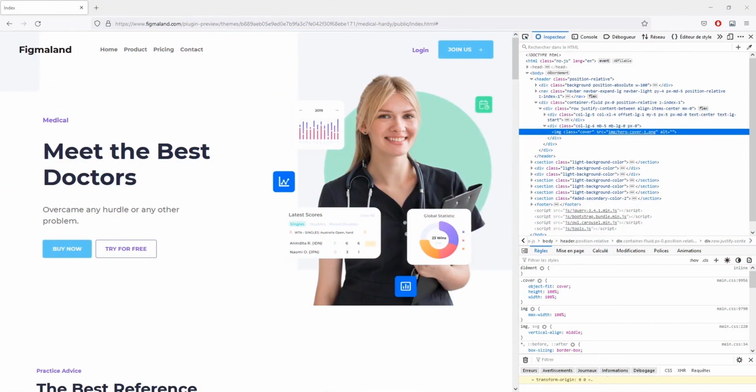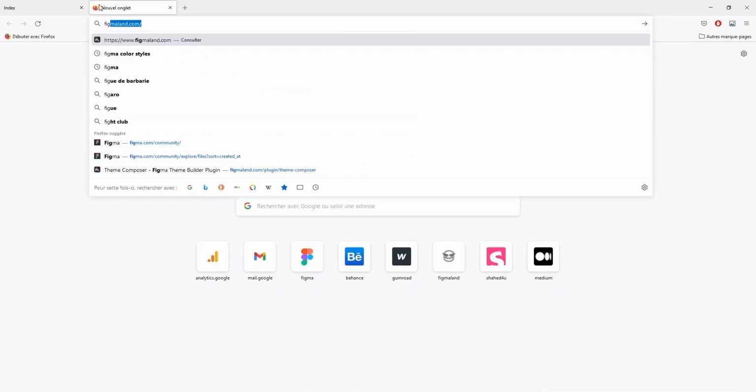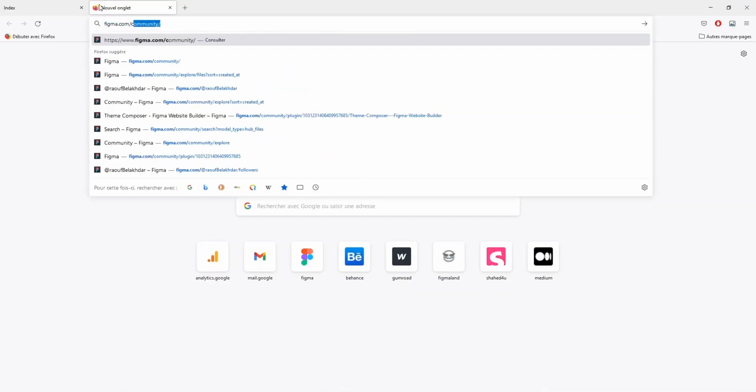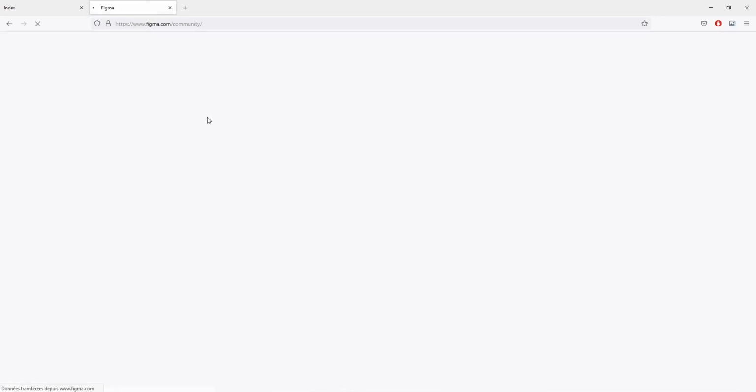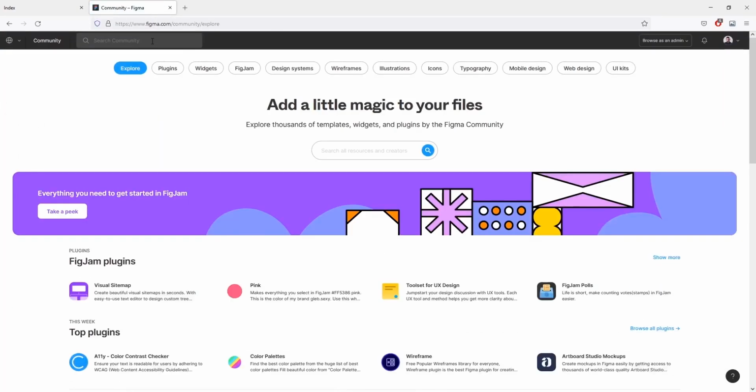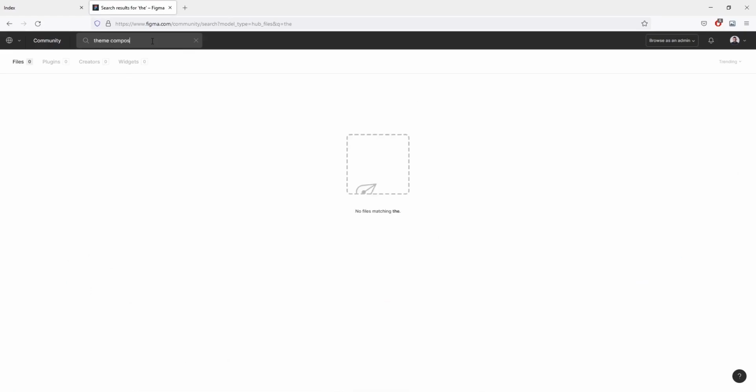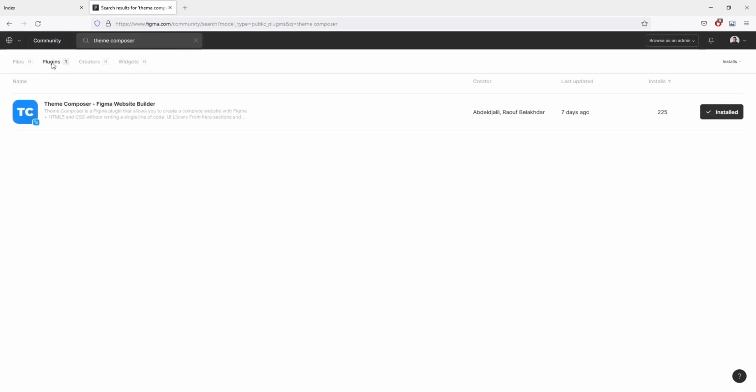Before we begin, let's install the Theme Composer to our Figma plugin. So let's go to Figma/community. And in the search bar, you can type Theme Composer. And select the plugins in the tab menu. Now you can hit the install button in the right corner of the plugins preview.